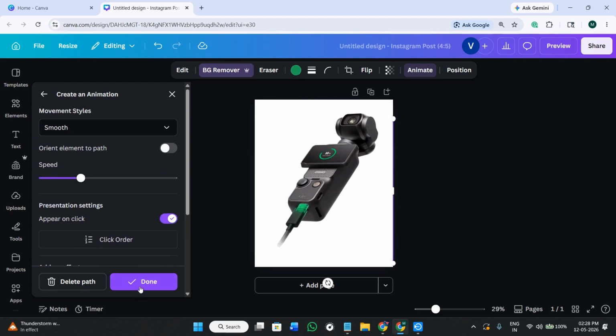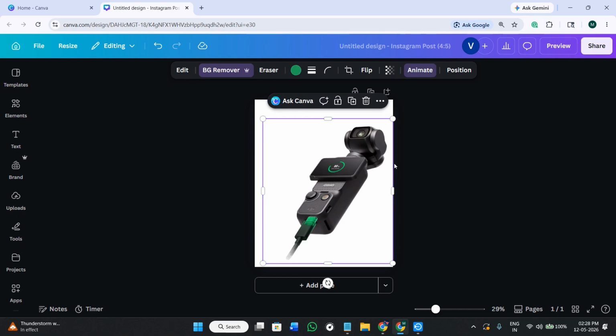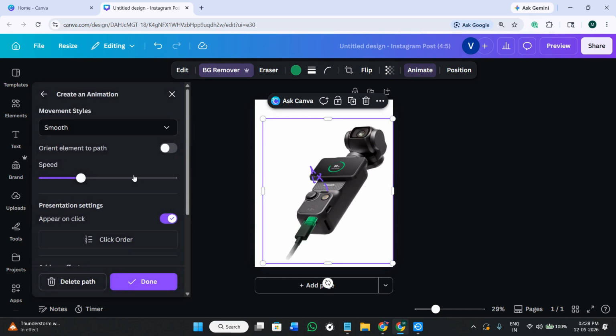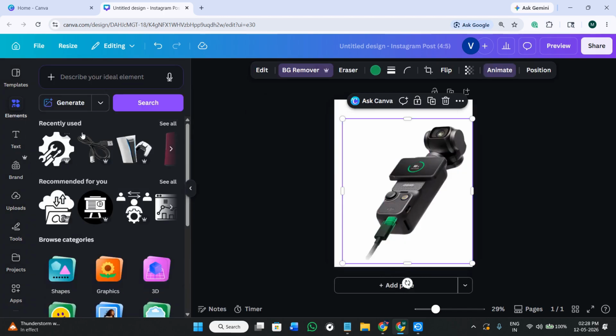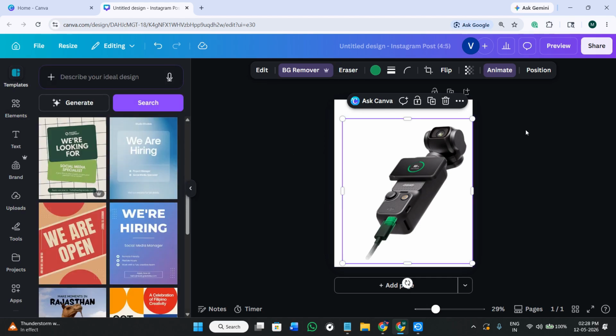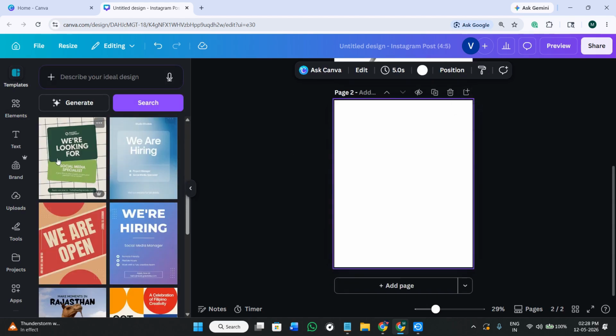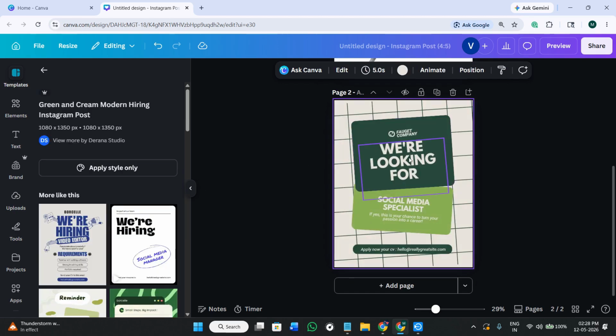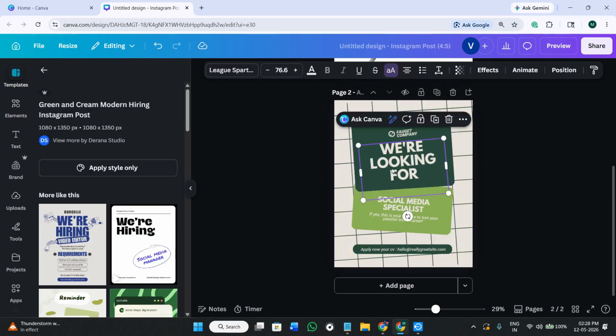When you are done creating your own animation, simply click on the option of done, and now you have successfully put that animation on top of your image here in Canva. Similarly, you can go to the elements, and then you can add any of the elements on top of your project. Or you can also go to the templates section, and here you will see a bunch of different pre-built templates.